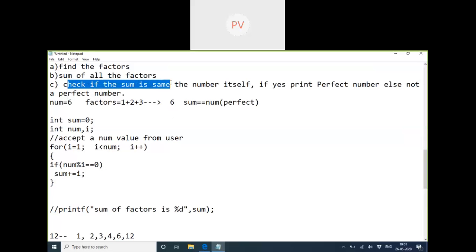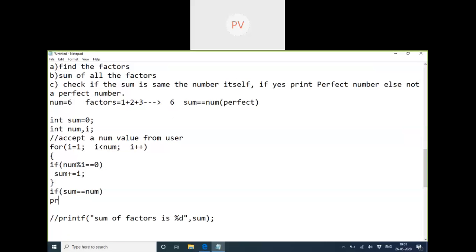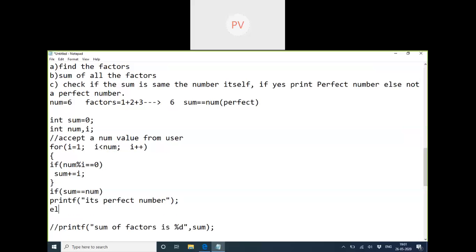If sum equal to num. So this task we have to do within the loop or after the loop? After the loop. So if sum is equal to num, just printf perfect. Else it's not a perfect.